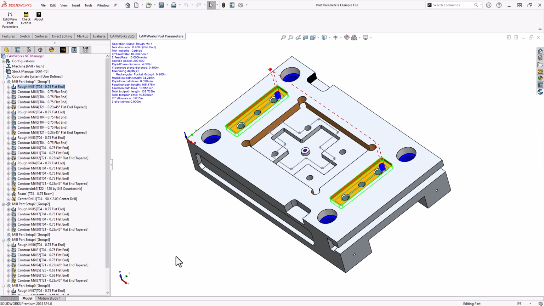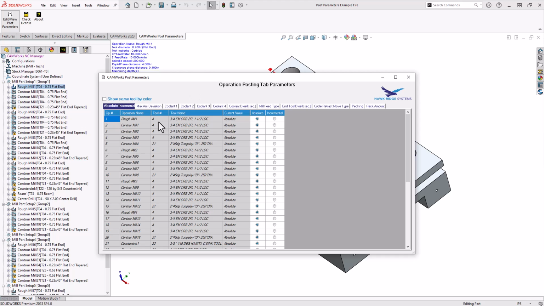Where this add-in will come in and help is once we go into our CAMWorks Post Parameters tab, I can open up the Edit Post Parameters, and it brings up each of the individual parameters in the tabs and each individual operation in this grid. This gives me the ability to modify a single parameter across the board, applying it to all the operations.